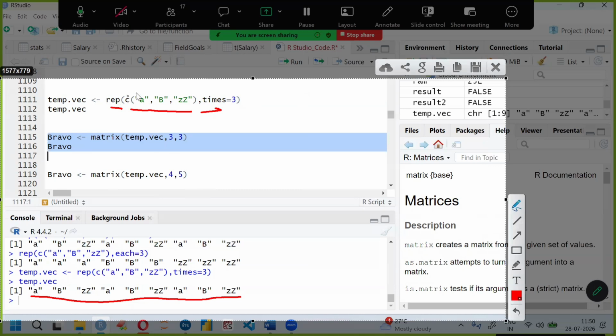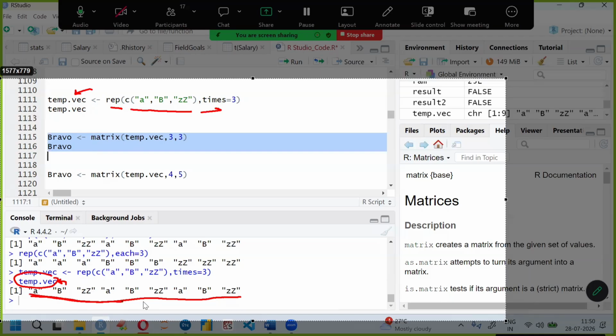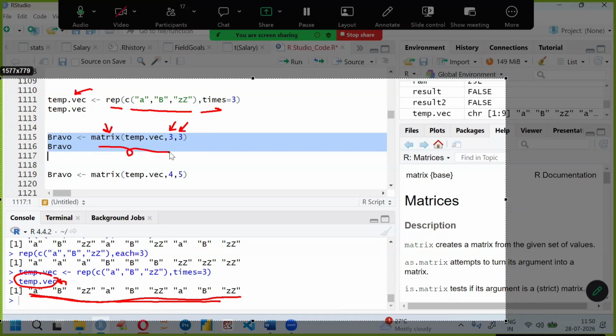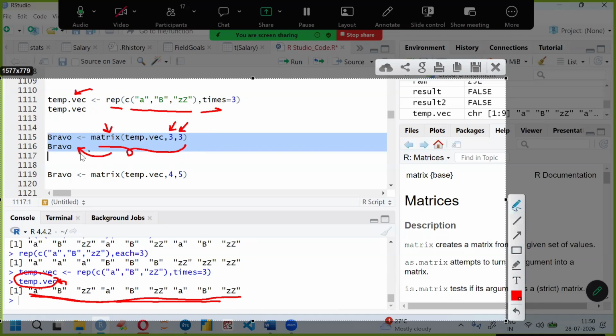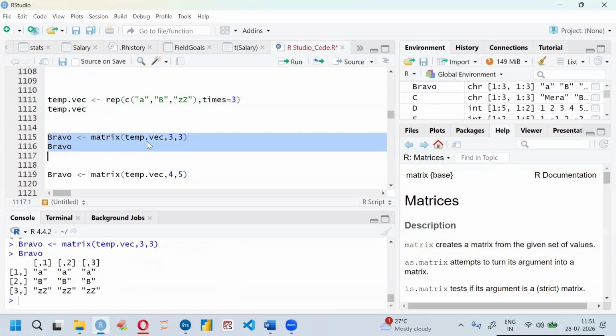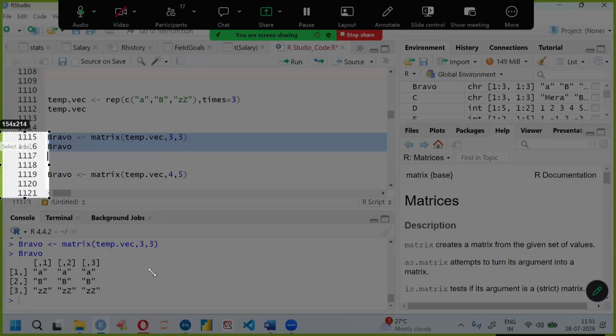Now I'm naming this one as temp vector. I'm taking this temp vector and making it into a matrix. And what I'm specifically saying is, I want 3 rows and 3 columns. And I'm naming this matrix as Bravo. Bravo, less than hyphen, matrix of temp vector, 3 rows and 3 columns. This is what I'm saying. Come here. See, here I got that matrix.